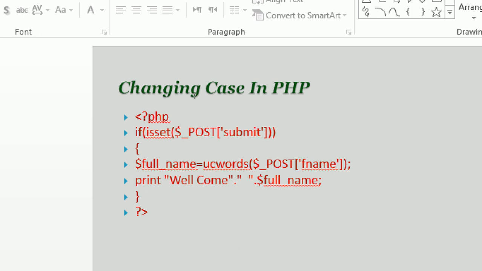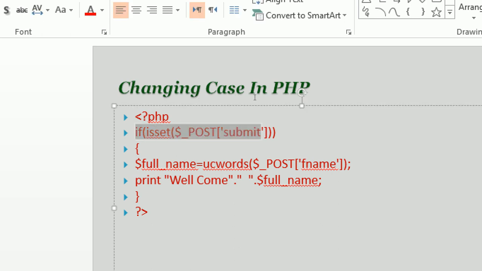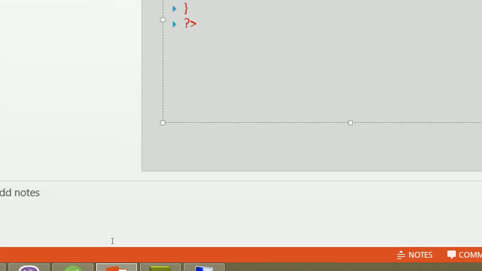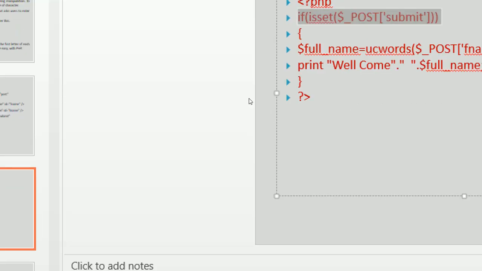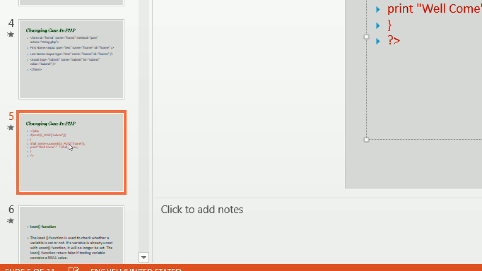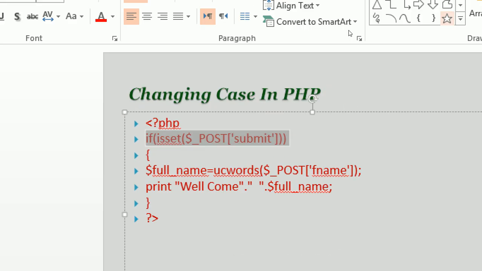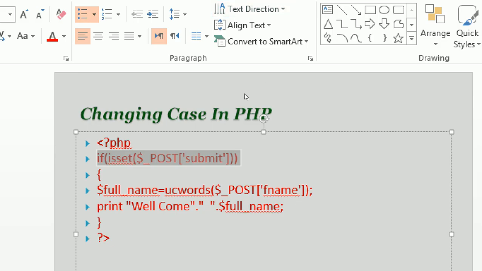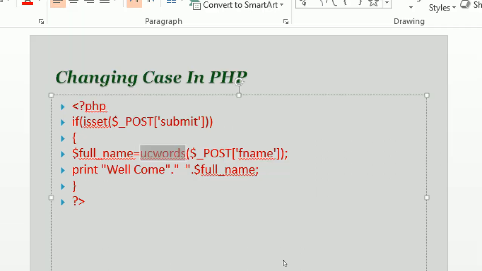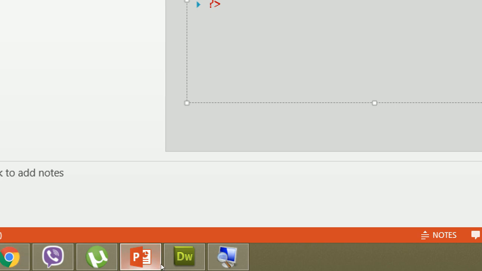Clear? So first of all, I put a condition, if isset. I will tell you about isset as well. What is isset? The isset function is coming on the next slide, so I will tell you what this function is. Then $_POST['submit']. Submit is the name of the button, if you remember. And there is the condition. And the name of the function is ucwords, uppercase words. Clear? Now look here. What will happen?